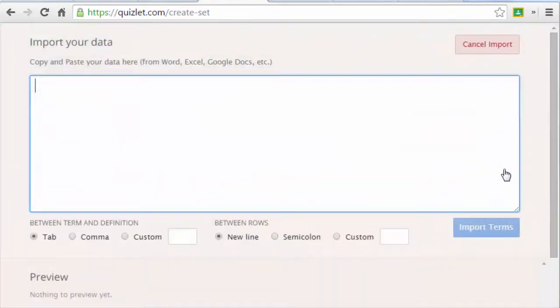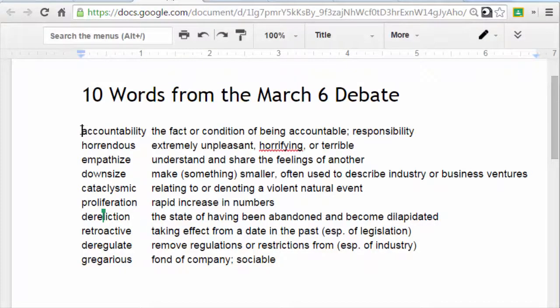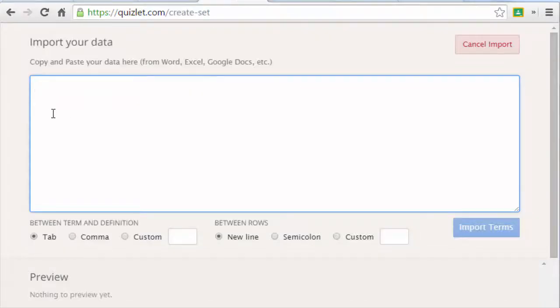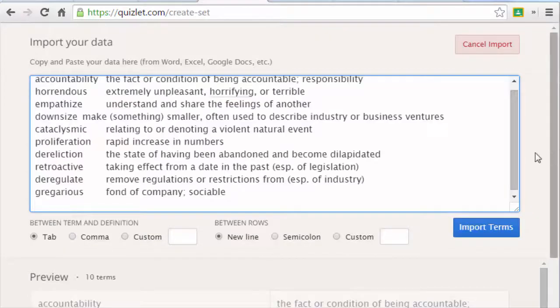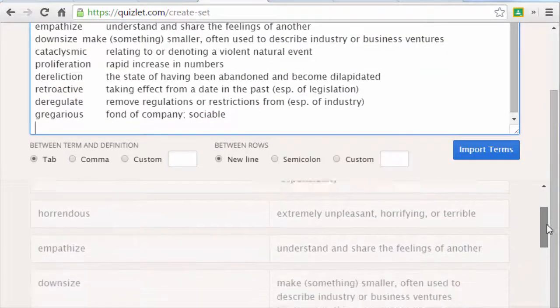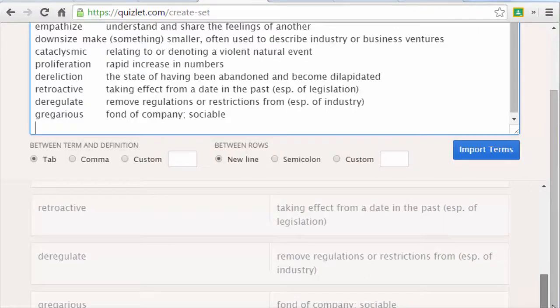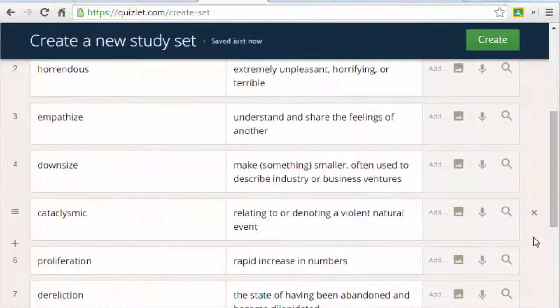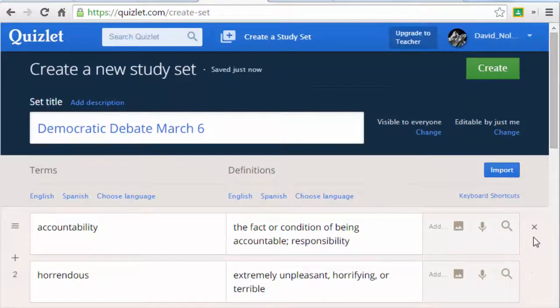So I'm going to click import, and now here's a place I'm going to post my data. And I'm going to tell it that I used a tab in between my words and my definitions, which is what I have here. I'm simply going to copy all of that and paste it into this import window. It will then develop a preview. Here's what it's going to look like. Make sure that they're all correct. And I click import terms. And you'll notice that they show up in that list.